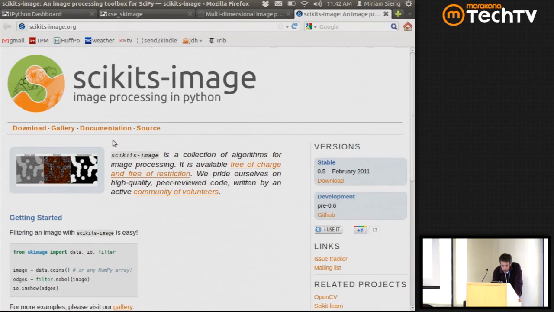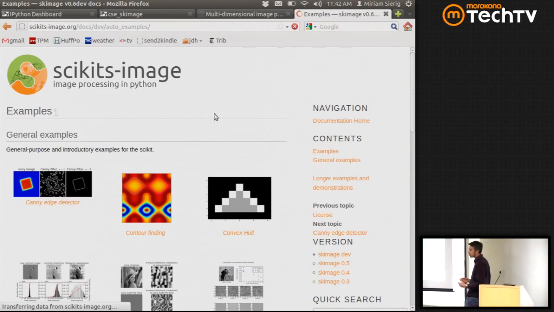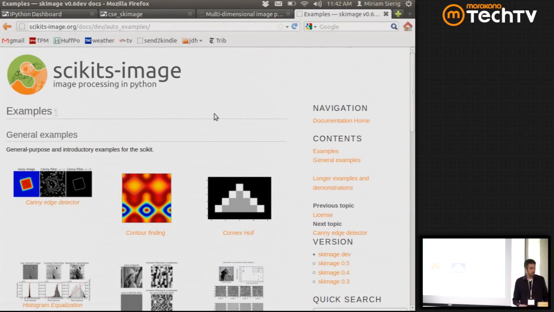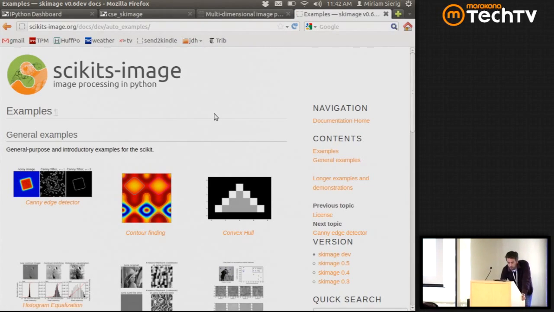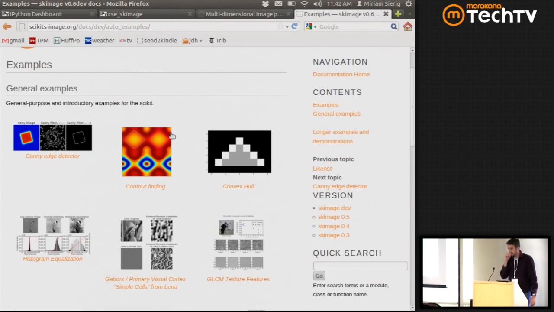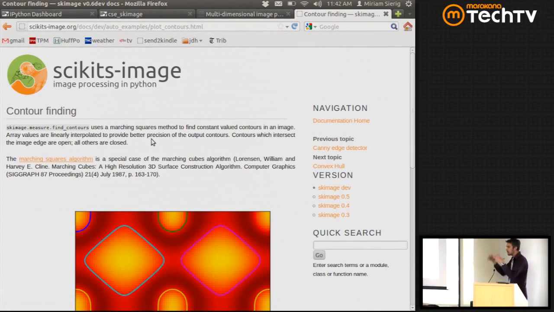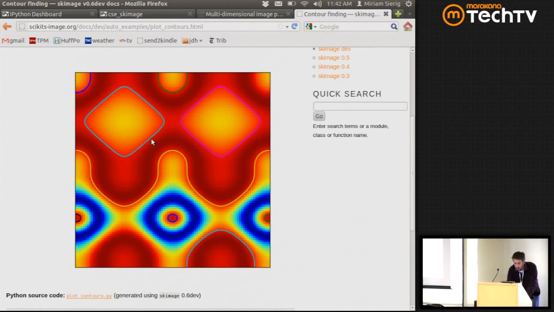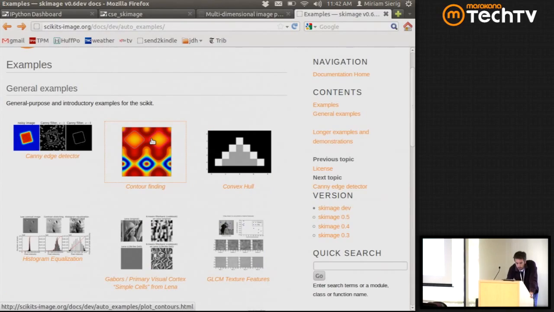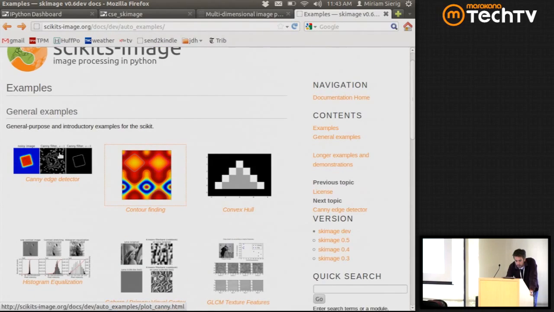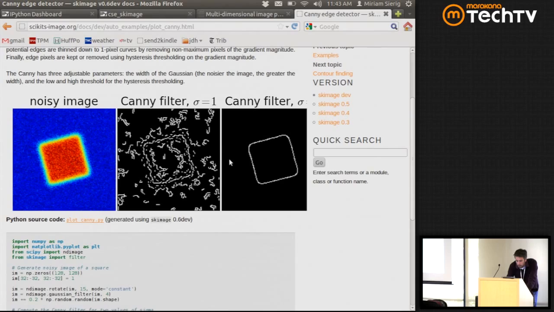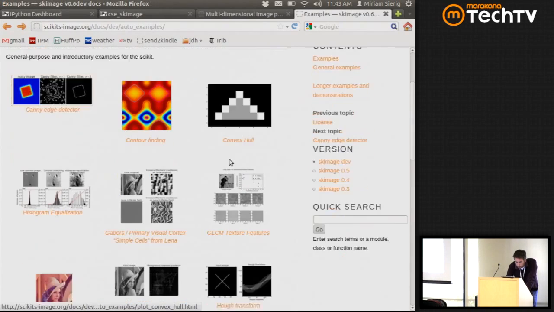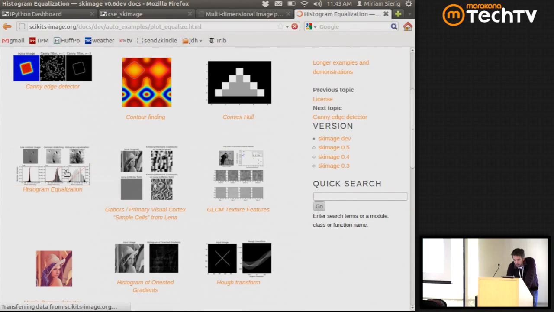I encourage you to go look at the gallery. It's probably one of the most fun places to browse around and just see the kinds of things that people have done. This isn't an exhaustive list of what's available in scikit-image, but it does give you a quick preview. So for example, we've got a marching squares algorithm. So if you've got a height map of some sort and you want to follow contours along that map, you can use the contour finding. We've got numerous edge detectors, and here's an example of some histogram equalization.